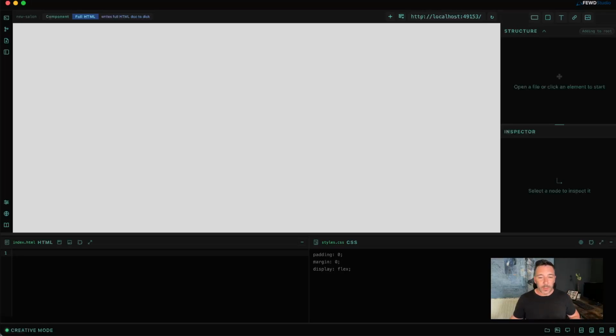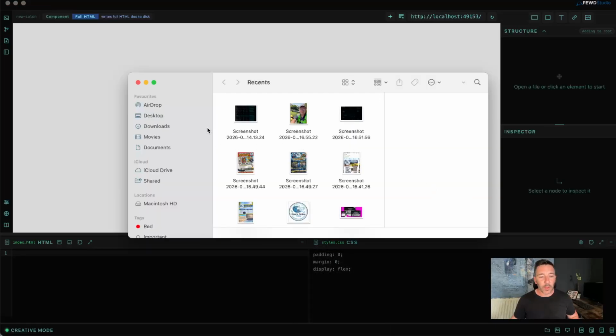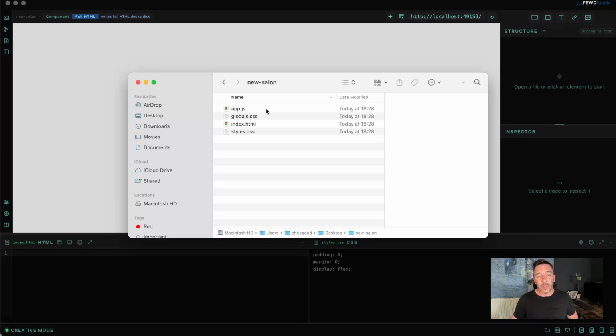What I'm going to do is jump along to my Finder, just so that I can demonstrate for you that if I go to desktop, there it is. We've got the local files here, and if I click in here, we see that FEWD has created the essential files that we need for a front-end web development project. So if you start any new coding course or anything like that, you will generally find that you need to create an index.html, something like a styles.css, and an app.js.